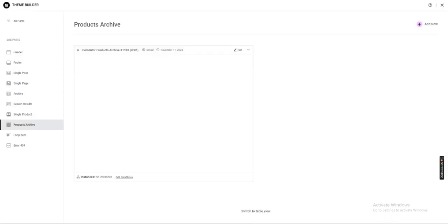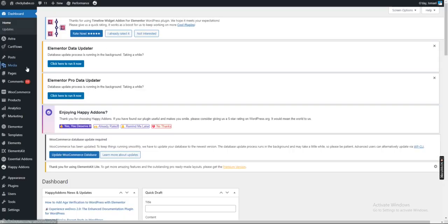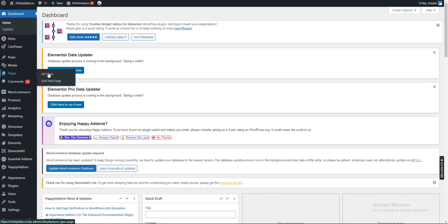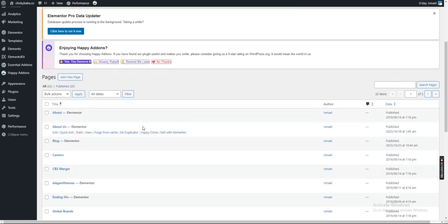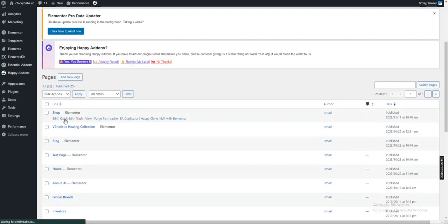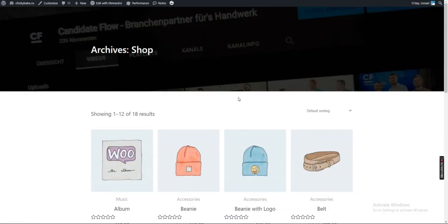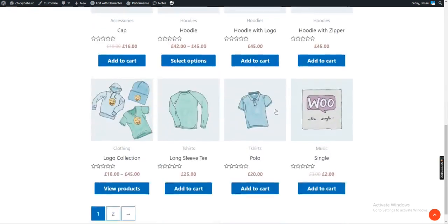After that, go to your WordPress. Go to pages. Then I have a page here named shop. I can view it. After viewing it, this is what I will see.